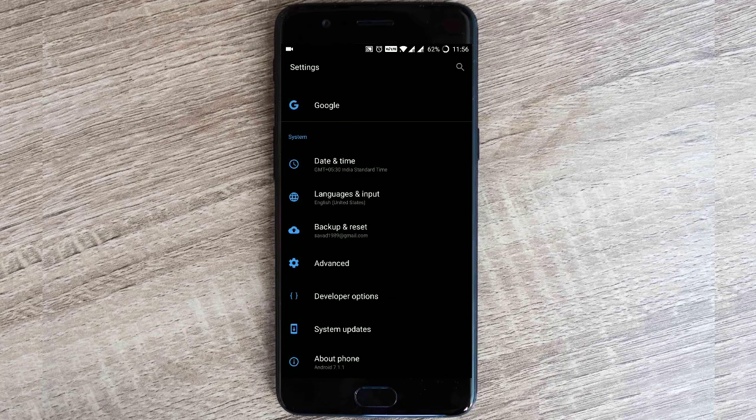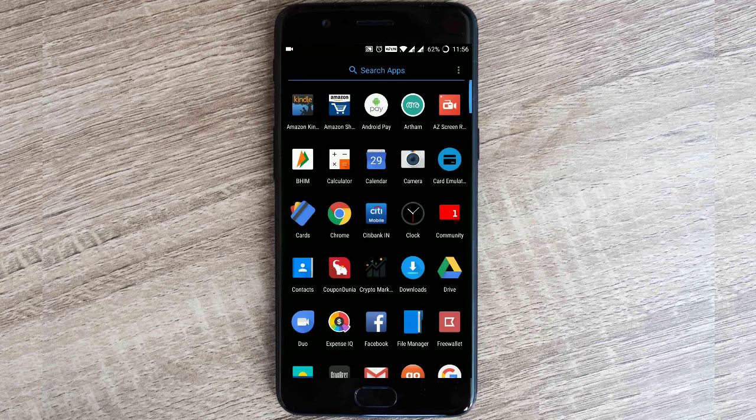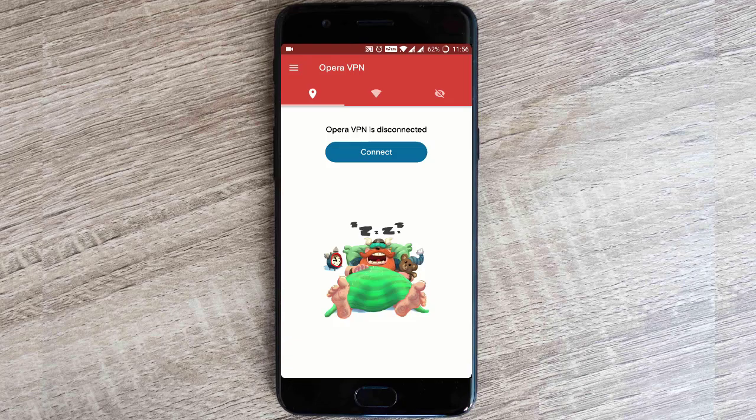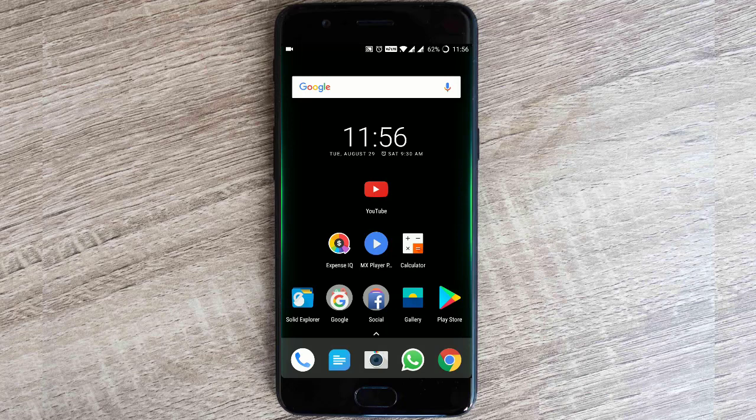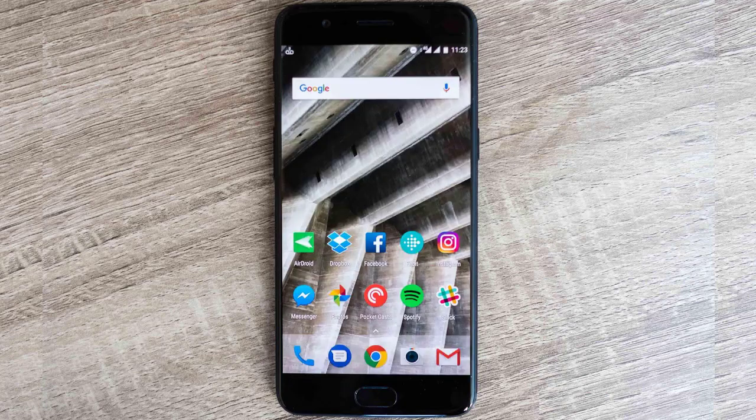If you don't see this one, go ahead and download the Opera VPN and then connect to some Canada region, so you'll be able to get this new system update. And there is not much improvement in the battery, it's almost the same. So that's all about this update.